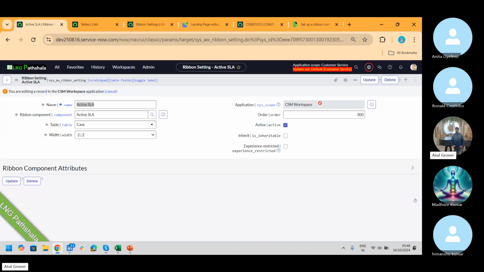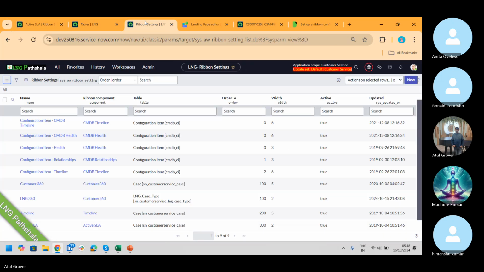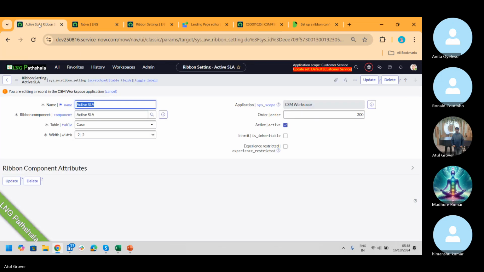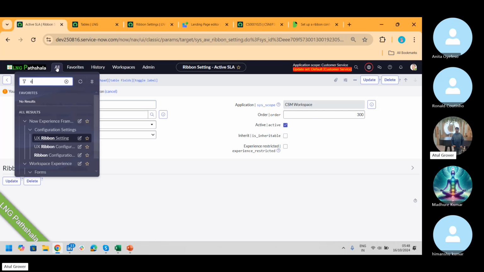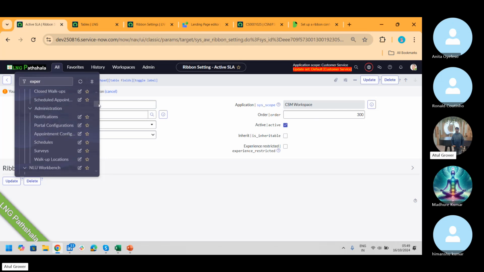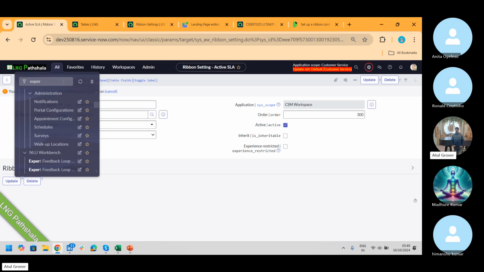Now the next is this header part. ये जो आपको दिख रहा है यहाँ. Can you modify the header? Yes, we can modify the header as well. And to do this particular part, you have to go back here and now go to experiences.